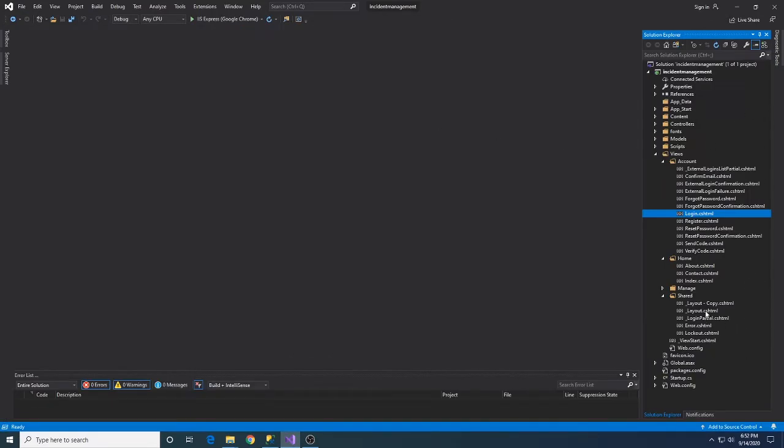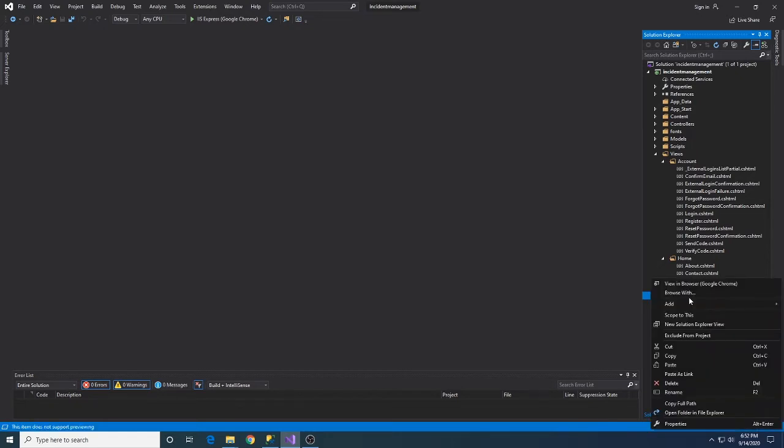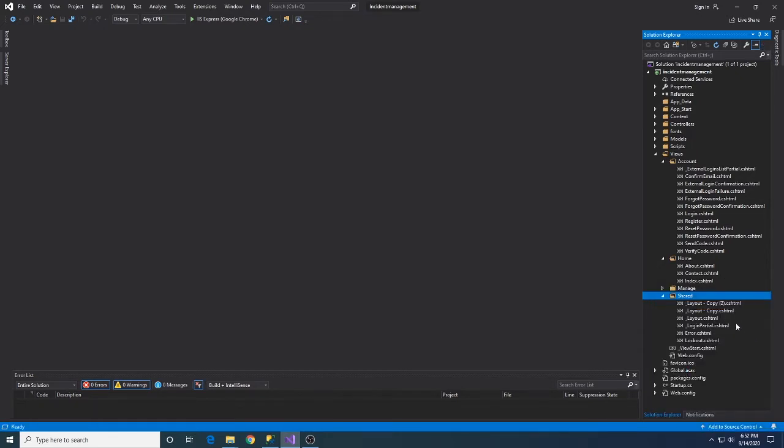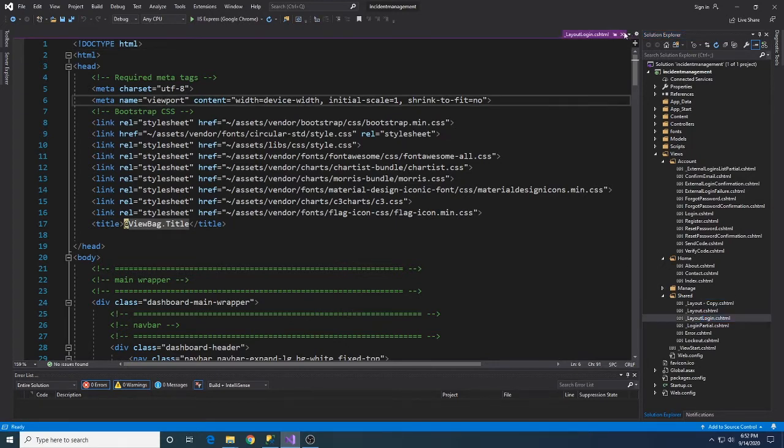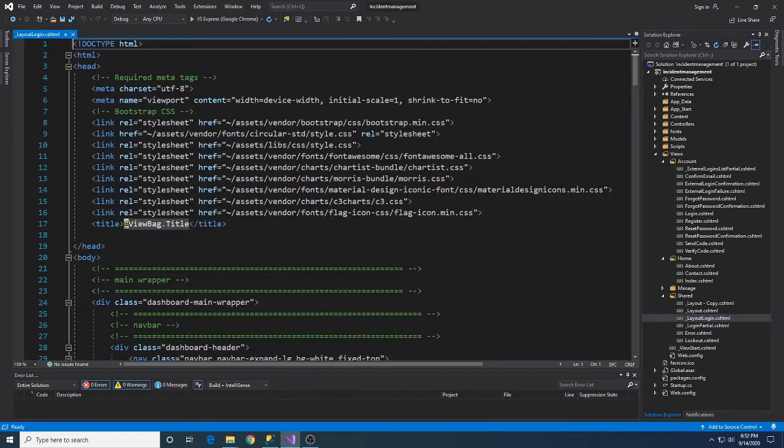We have here the layout. Okay, let's copy this and just right click on the shared folder and paste. Now we have here, so let's change this into, say, layout login. In this case, this will say that this is a layout intended for the login. So let's open this layout login here.